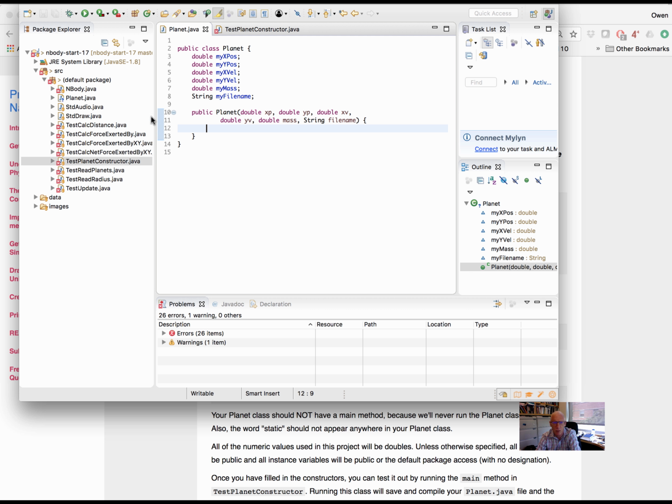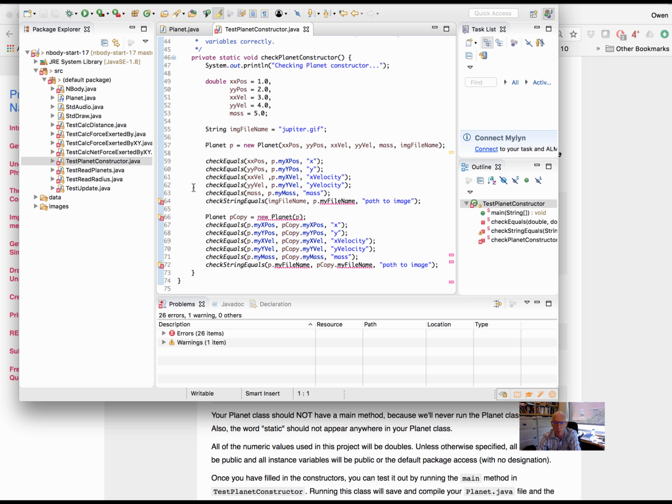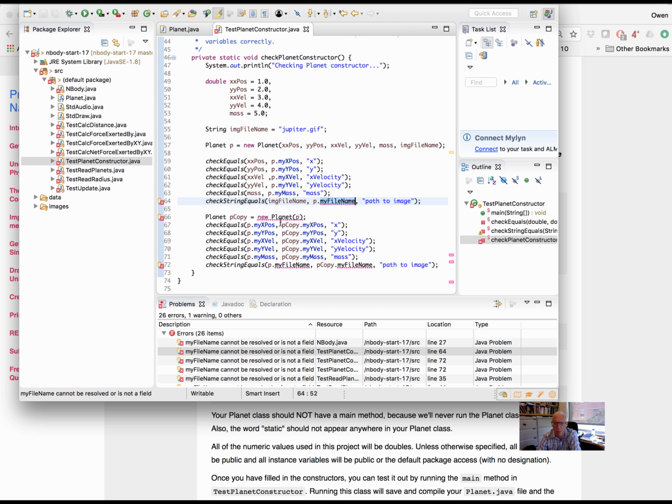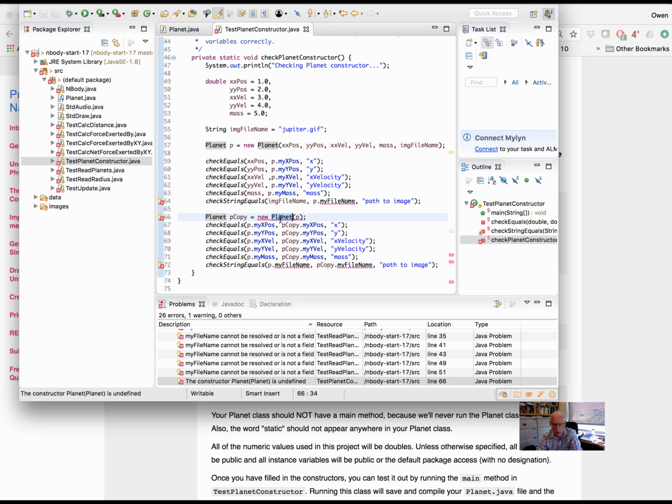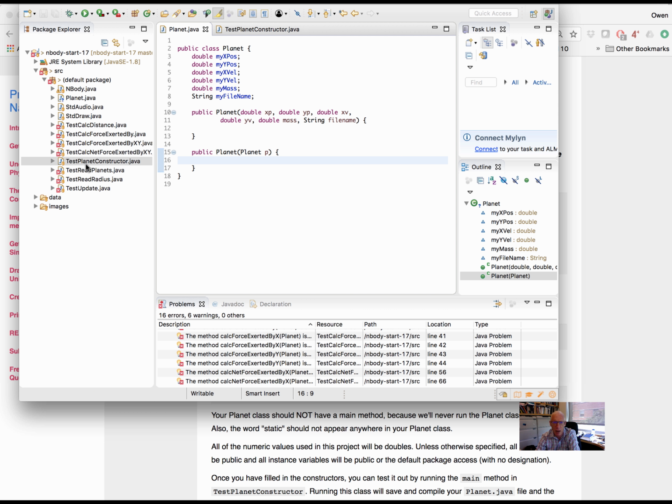If I save this, I'm still looking at my test planet constructor. Many of the red X's still remain. It looks like my file name and there's another constructor. Let's go back and see if I mislabeled this. My file name is supposed to start with a capital N there. It's camel case. And then I need another constructor, which I'll look at the write-up, and it will tell me I need what's called a copy constructor so that I can initialize this planet from another planet. I've saved that, and now when I look at test planet constructor, the red X is gone.